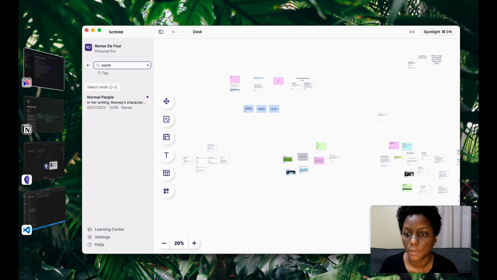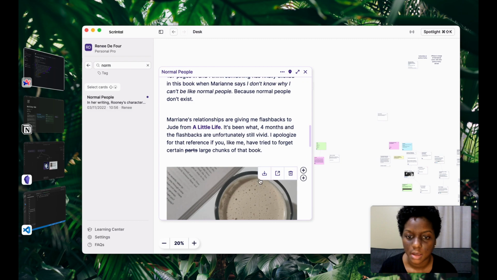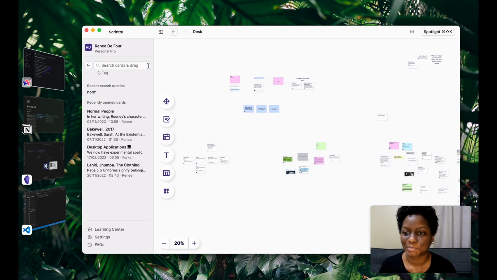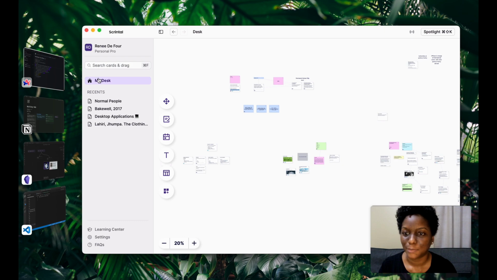Let's see, normal people. So I can search hair and this card will come up. It's saying shift and click to select a card. Shift and click. Is that shift? Is it tab? Okay, how do you drag? I should have checked. Okay, I don't know. Awkward. Moving along.